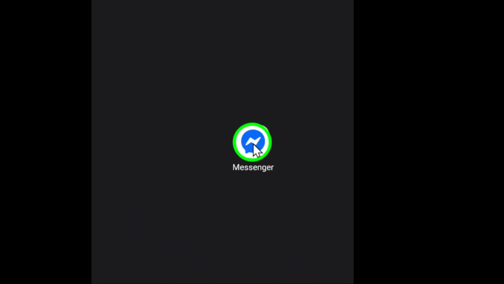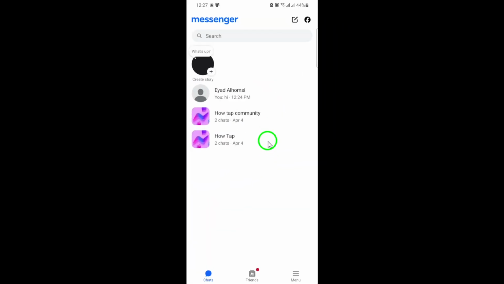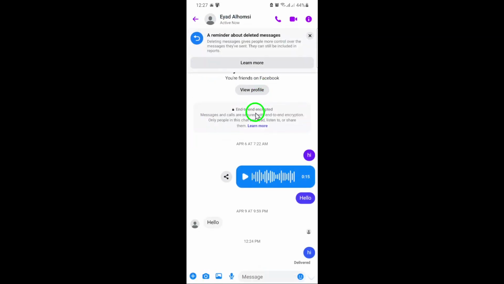First, open the Messenger app on your phone. Make sure you're logged in and ready to go. Once you're in, scroll through your list of conversations and tap on the chat where the message you want to delete is located. This will open the conversation and display all the messages exchanged.